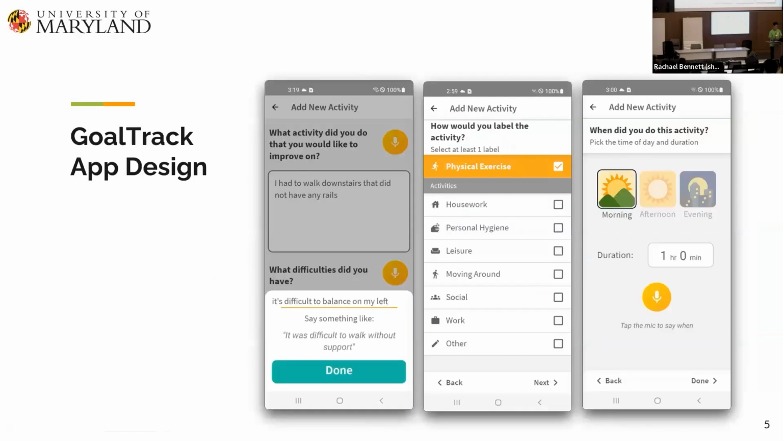To test our ideas, we developed GoalTrack, an Android app that lets users track their daily activities. It prompts the user to log an activity that they would like to improve on and any challenges that they encounter while doing the activity. And in addition to unstructured data, such as those sentences, the user can label structured data, such as the label of an activity that they would like to add it to and the overall time and duration of the activity.